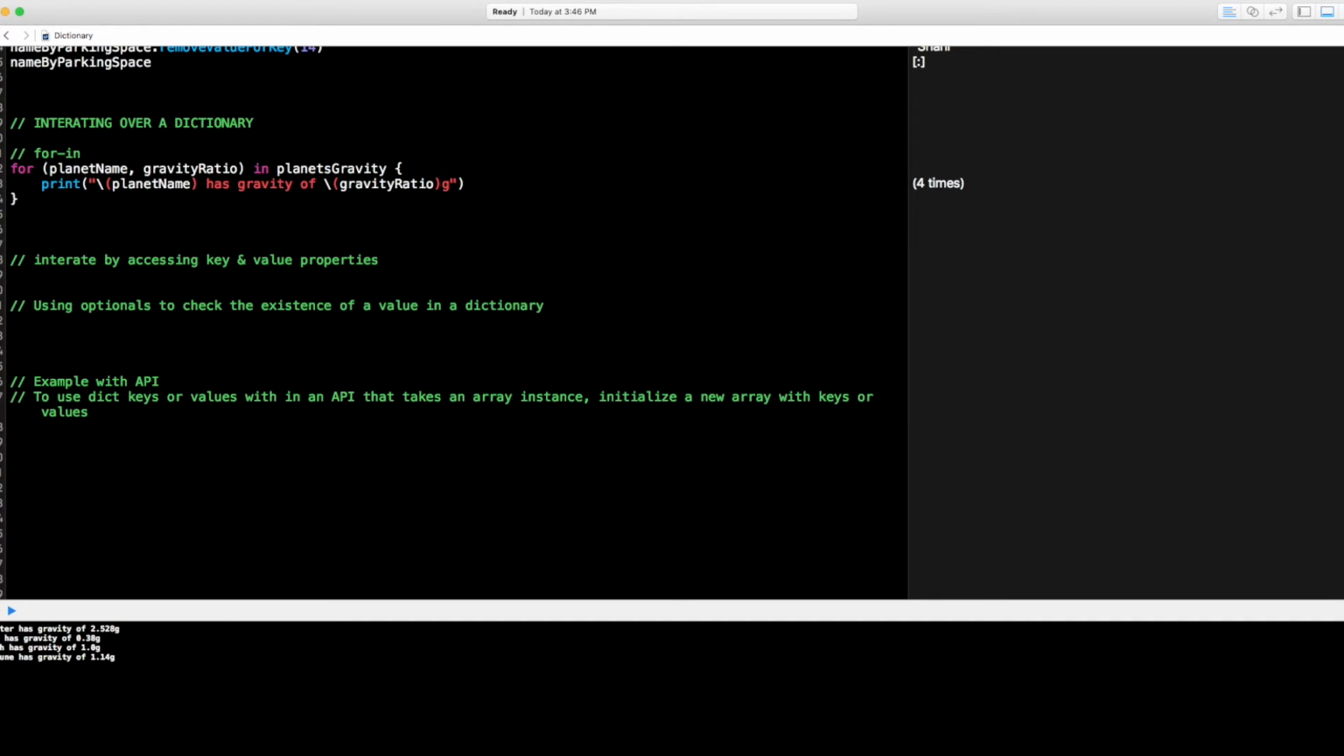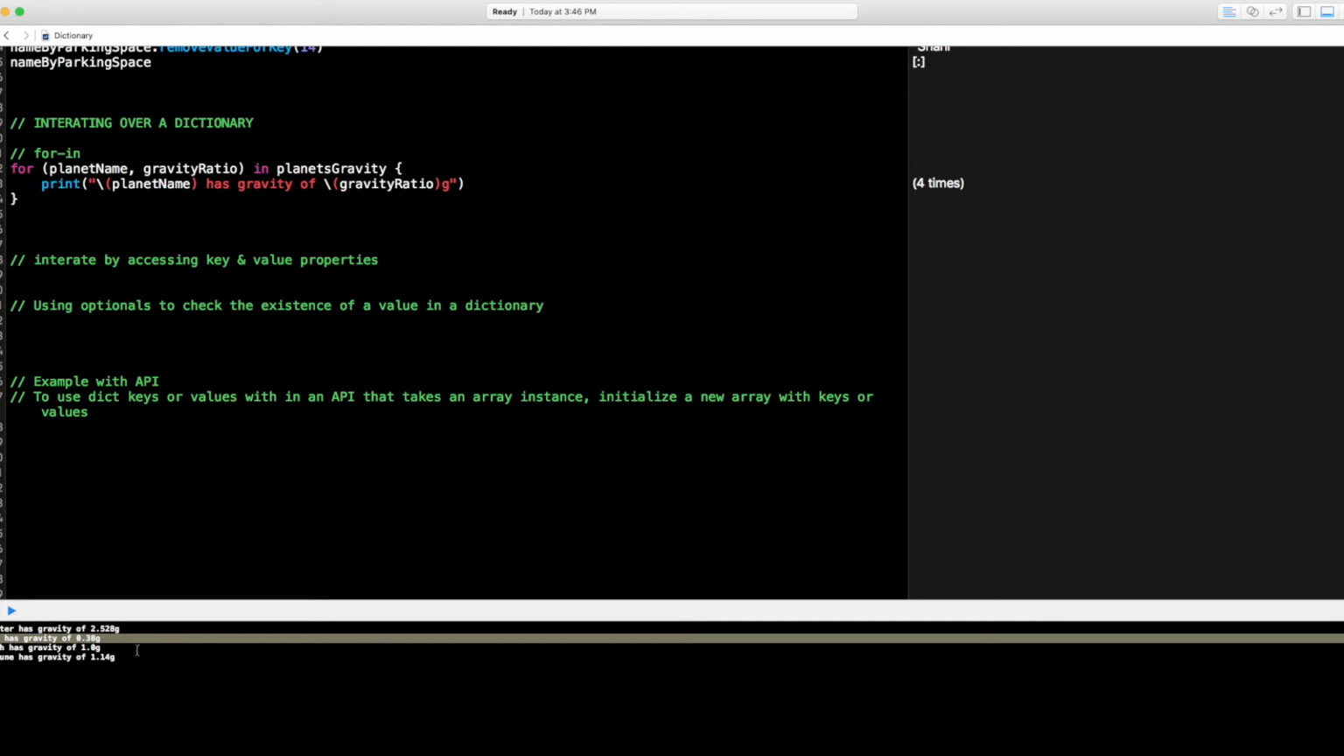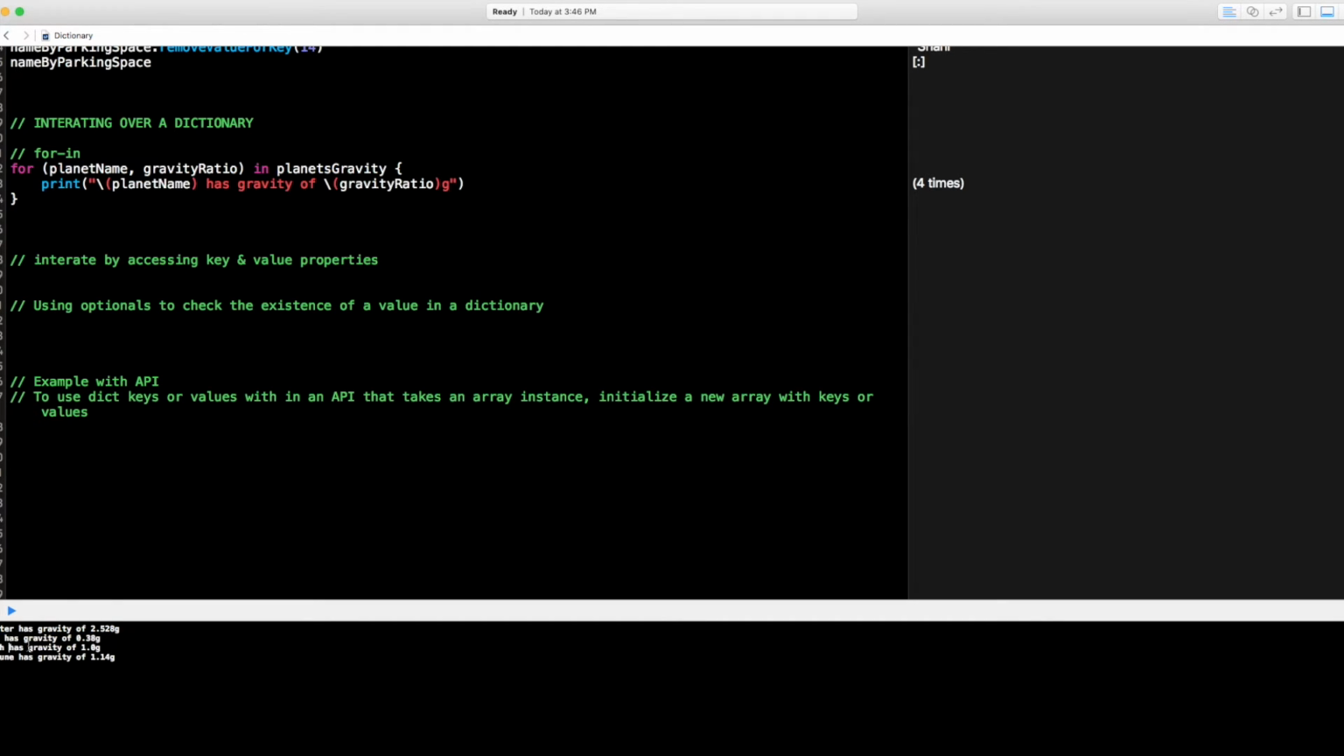All right, and so we see down here, it has output each planet with their value. So Mars has a gravity of 3.38, Earth has a gravity of 1g, Neptune has a gravity of 1.4 g's. All right, so that's basically how you do it. And then we can also iterate by just pulling out the keys or just pulling out the values.